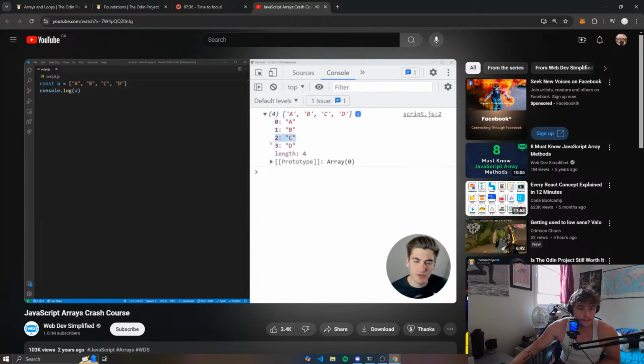Element 0 is A, element 1 is B, 2 is C, and 3 is D. And that's something really important to note about arrays. In JavaScript and pretty much every programming language out there, arrays start at 0. So the first element in an array is considered at index 0, while the second element is index 1. So it's kind of difficult when you're first dealing with arrays to realize that the numbering system in arrays starts at 0, even though you're probably used to a number system that starts at 1. So that's a really important thing to remember.